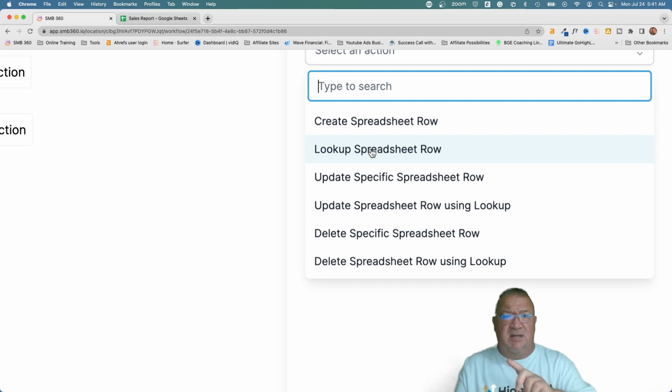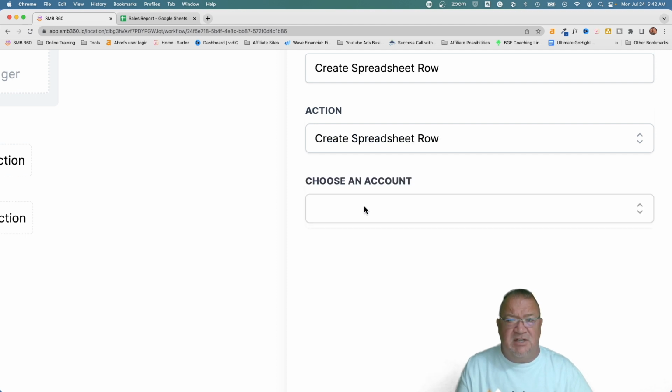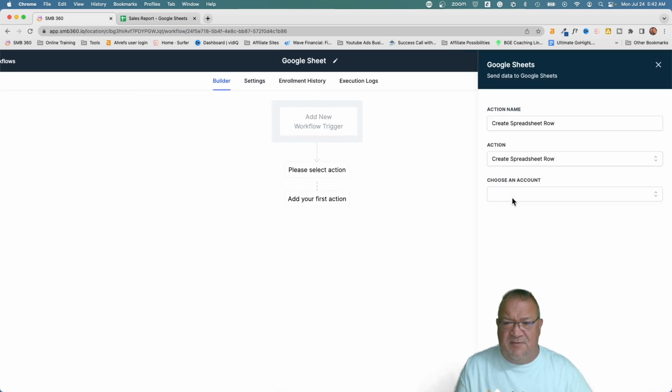What this does is it goes to your spreadsheet, finds either a row or a couple of rows, pulls that data back, and then makes that data available to other functions inside of Google Sheets for you to be able to do something with. So right now, we're just going to go ahead and simply do create spreadsheet row initially. And we'll try to see if we can play with a few of these other ones here.